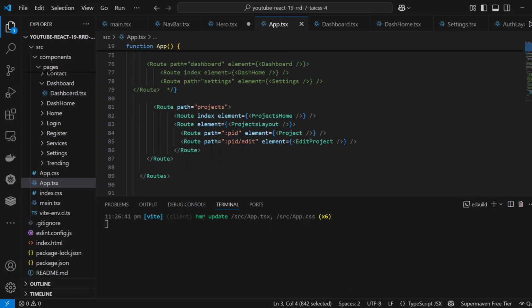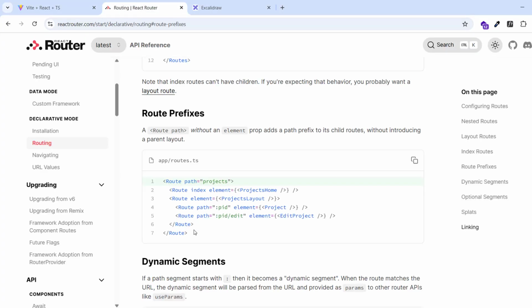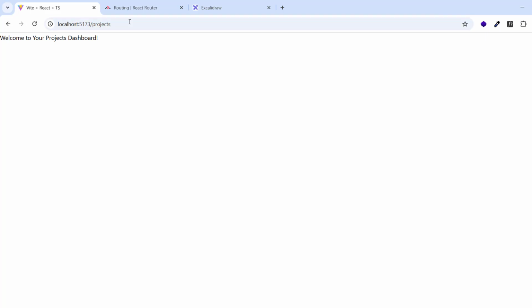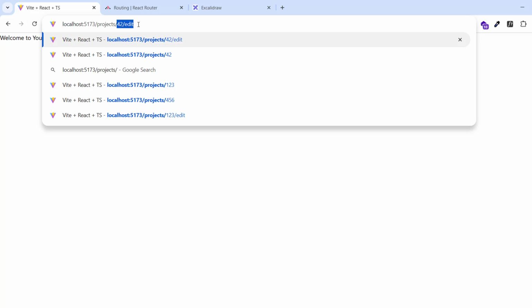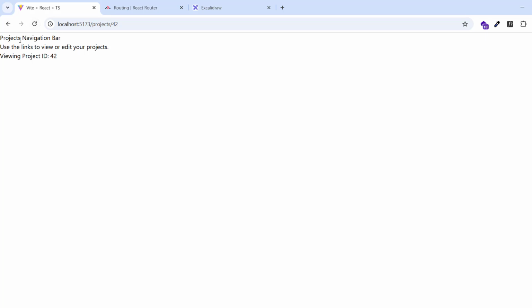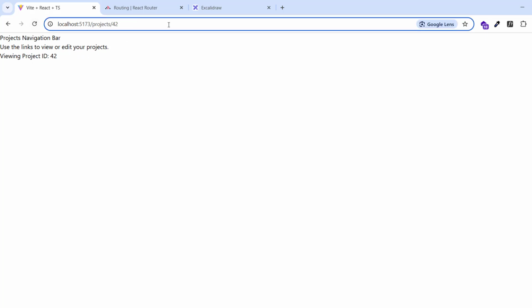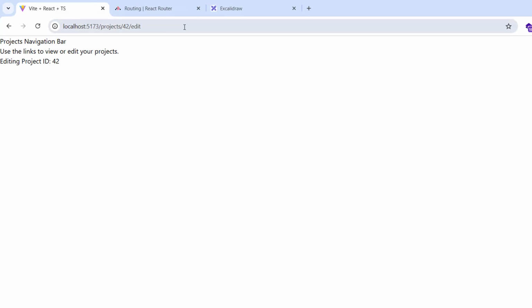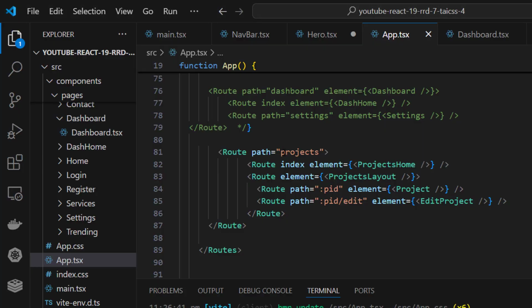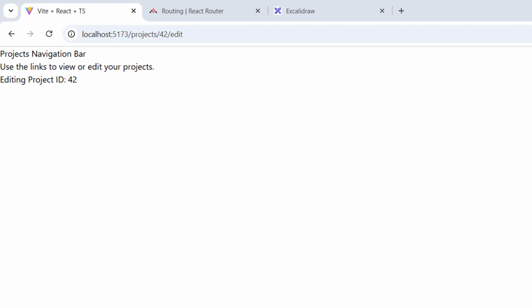So I am using this exact code over here. Let's see if we have the projects. If we go to the projects, we are getting it. And if we go to the project, say any number, 42. So projects navigation bar, use the links to view, edit your project, viewing project ID. And if you go to the edit, you see it is prefixed by projects, and I have the explanation over here.